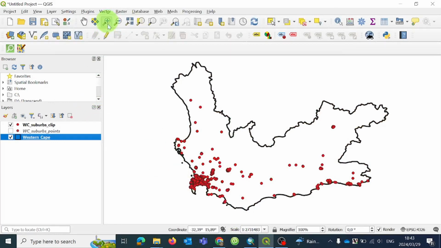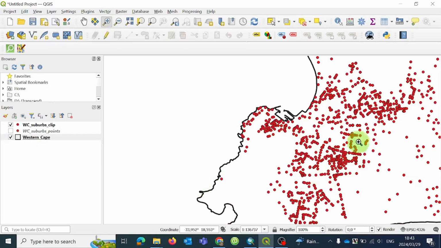You can now see the polygon layer is hollow, clearly showing all the points. You may want to zoom in and out using the zoom tool.